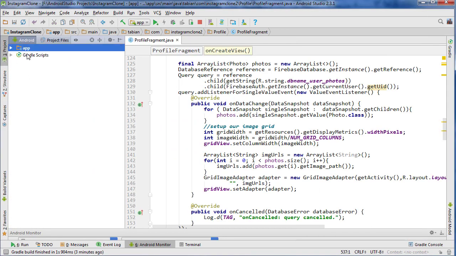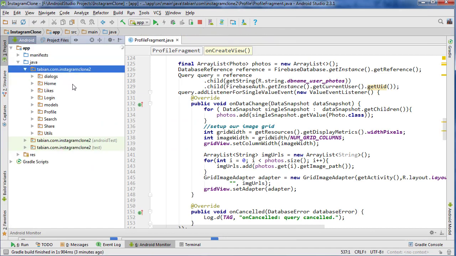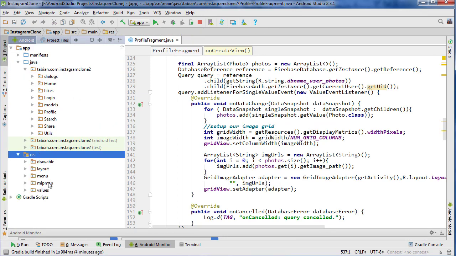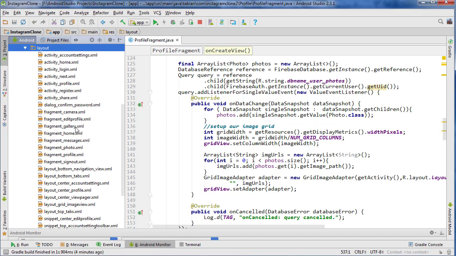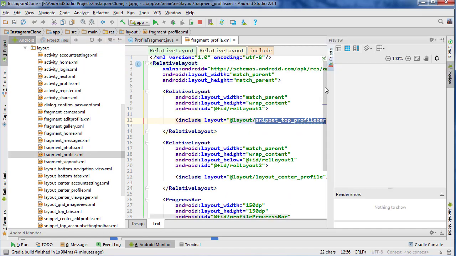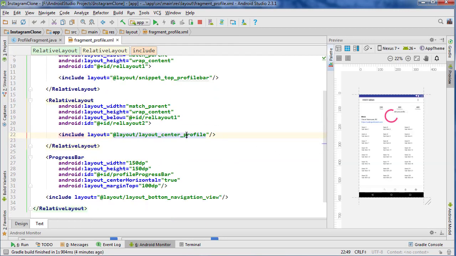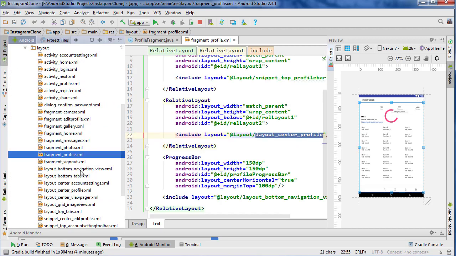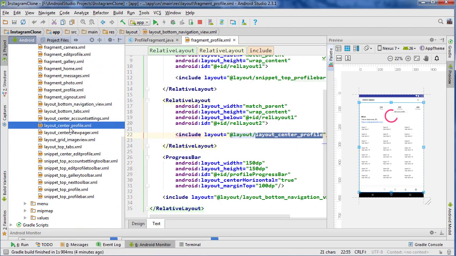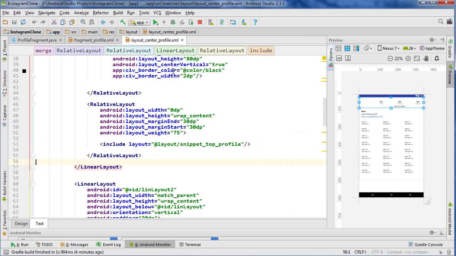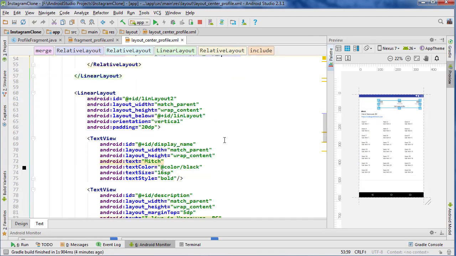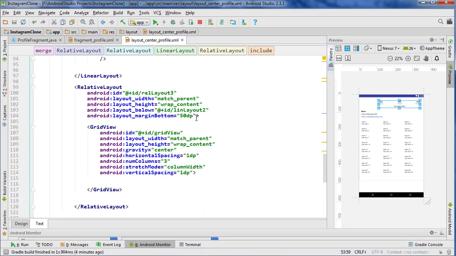So let's go to the project pane and find our layout file, or sorry, the resources layout. And this should be fragment profile. And oh man, this is way smaller. Let's close that. So it's going to be in layout center profile. That's what we're going to be after. So let's go look for that layout center profile. Close that pane again. And what do we got here? That's the top. And here's our grid view.